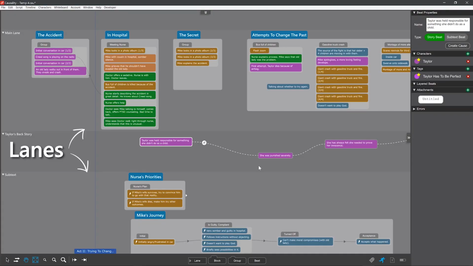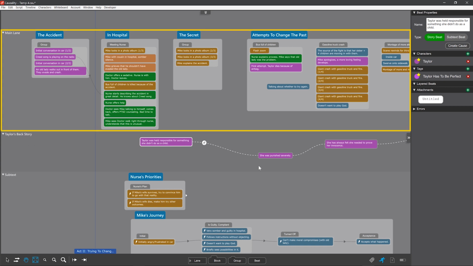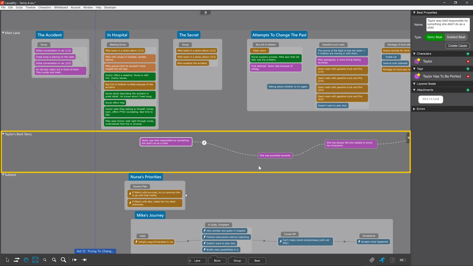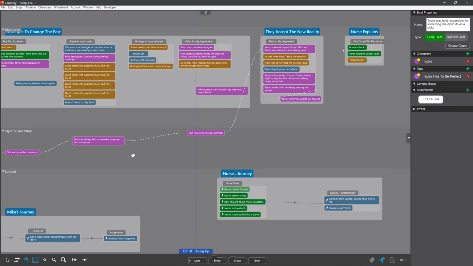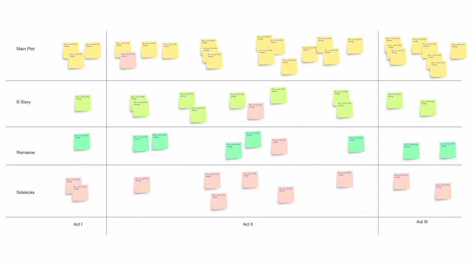In addition, the whiteboard is divided into lanes, which are the separate layers of your story. Here I have a lane for the main plot. And here I have a small subplot that just comes in once in a while. So this is not very different from just putting a bunch of stickers on a wall divided up into storylines and acts. With one huge difference: it's actually tied to the script.